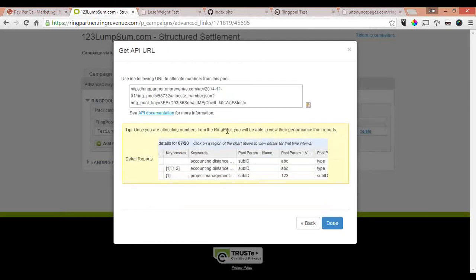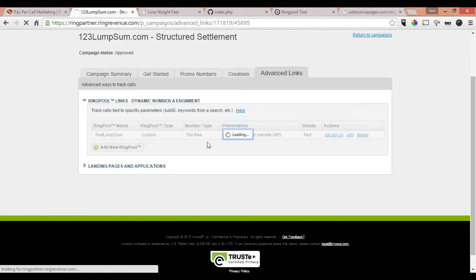So once we've moved on from there, we end up with our API URL for the ring pool. So this is basically a link that we need to access to pull in these numbers. What I'm going to show you next is how to set it up with a PHP script that one of our developers wrote up that can be easily implemented and added to your landing page. So what you'd want to do is have this available to copy. You can copy the URL right away or come back later. Once you click done, it's going to be available as a listed ring pool in Invoca.